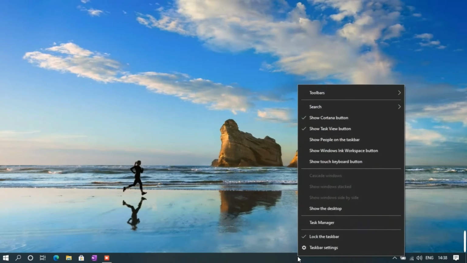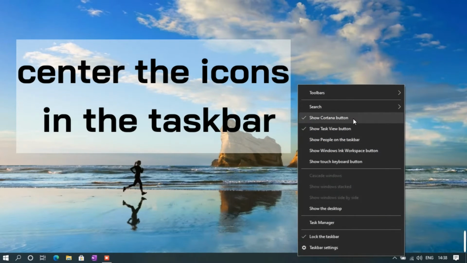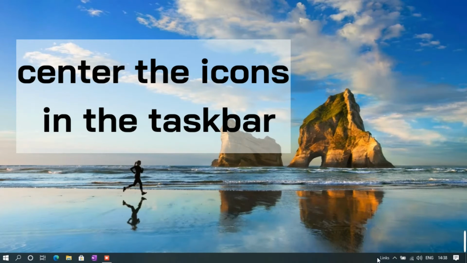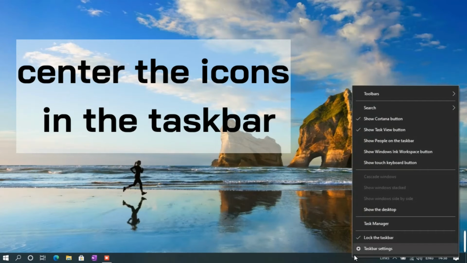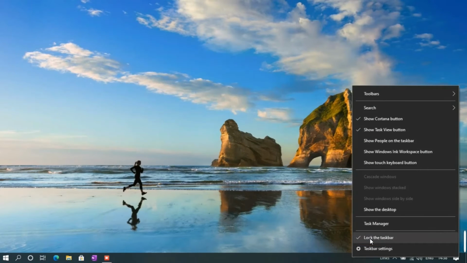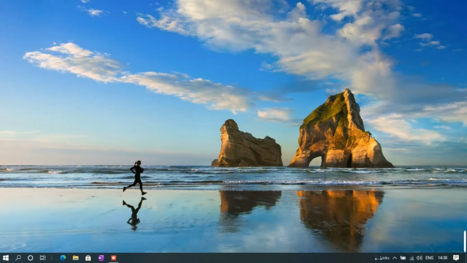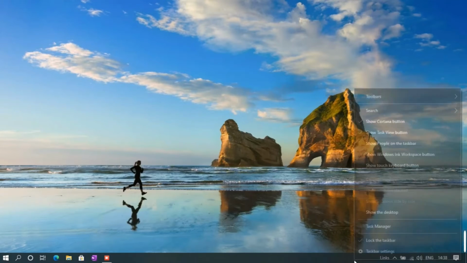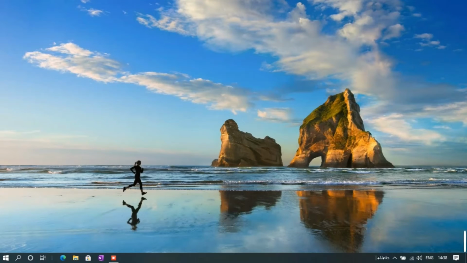Next, let's center the icons in the taskbar. So here we need to choose toolbars, and under toolbars we can click on links. So now the links is enabled. You can see it in the taskbar. Now we have to unlock the taskbar, which is locked. So we have to click on the lock the taskbar option in the pop-up, so we can unlock the taskbar.